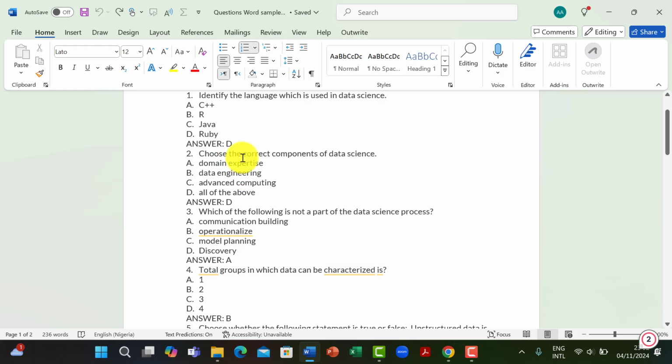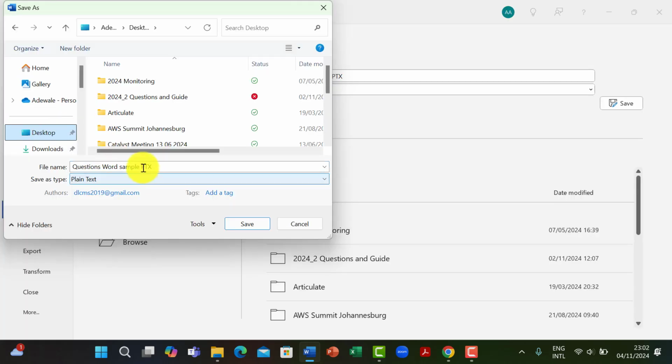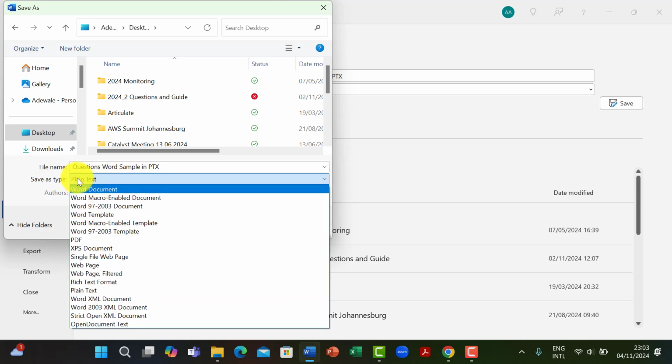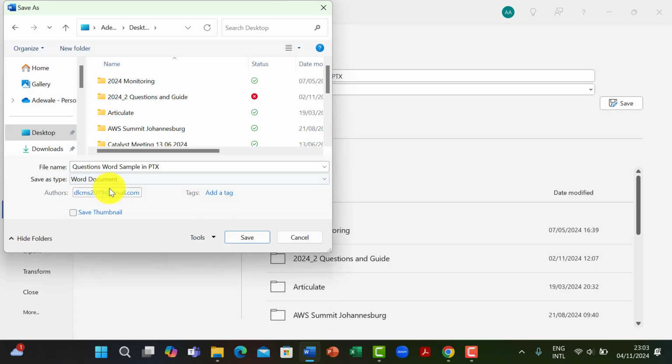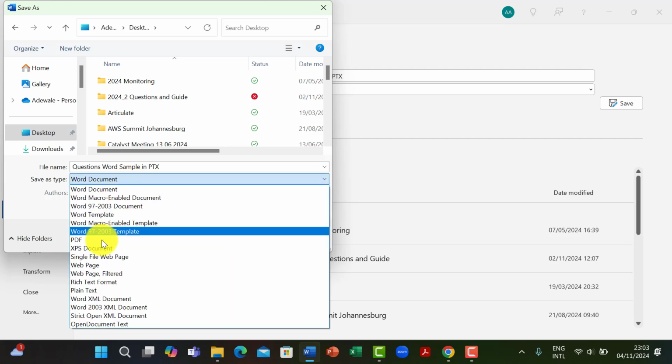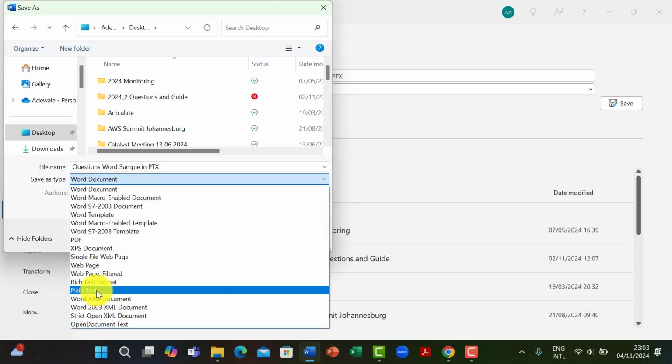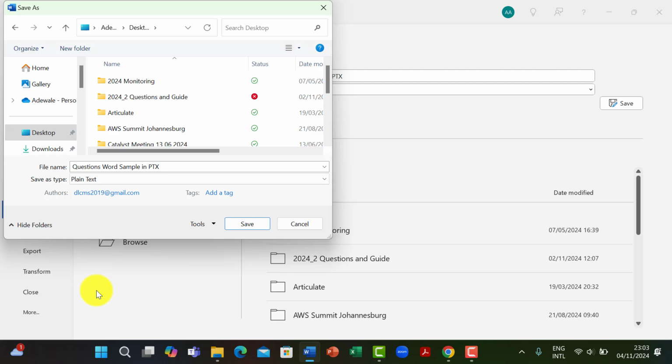Now, when you are done formatting your question items like this, you can just name it whatever you would like to name it. Now you need to change this file type. You need to ensure that it is in plain text. Change it from this Microsoft Word that you have, then you change it to plain text. Make sure that the Word format is in plain text. Then you click on save.